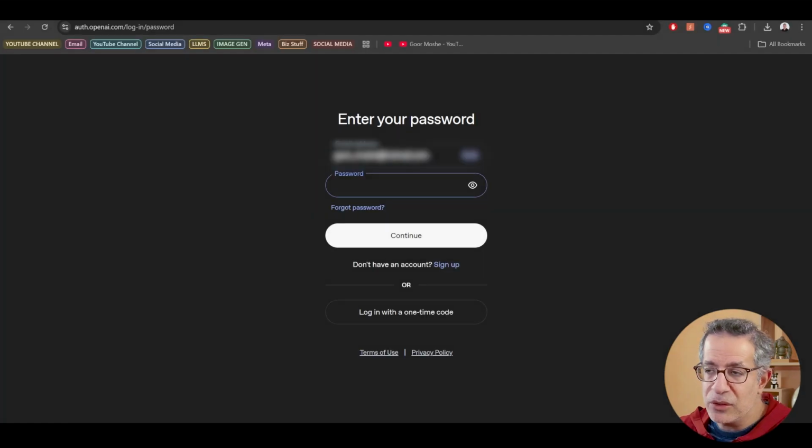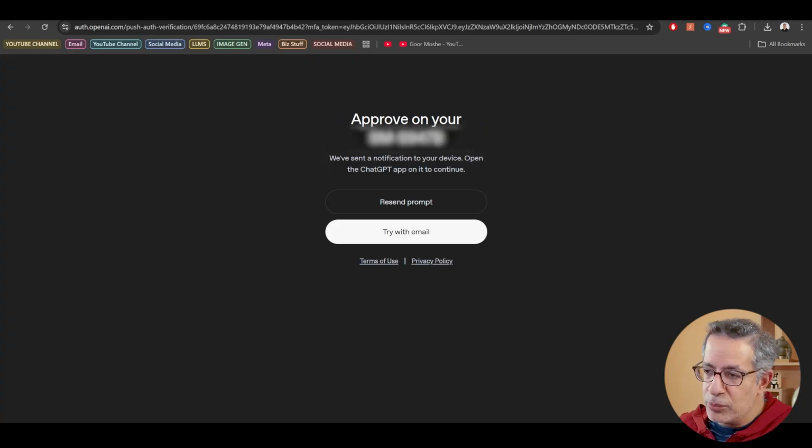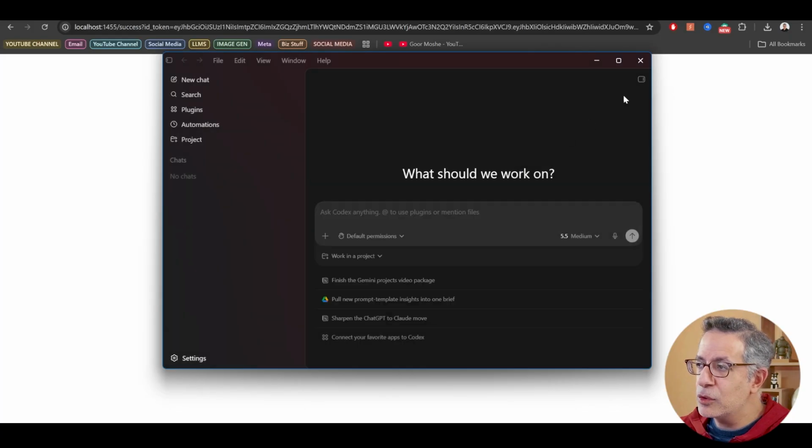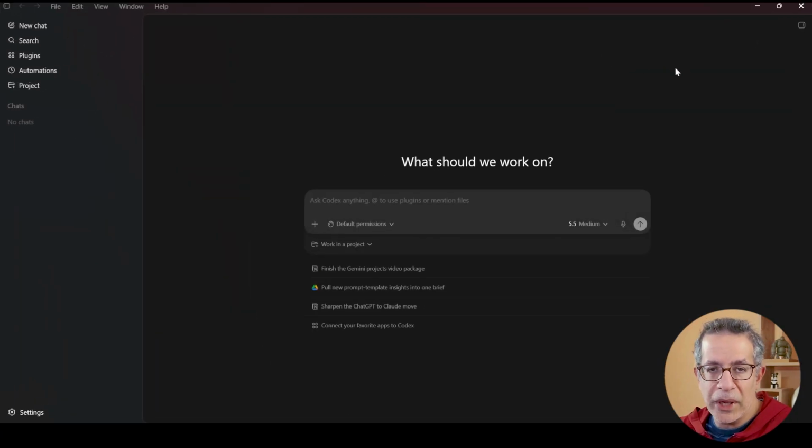Because I'm subscribed to ChatGPT, it's going to ask me to just log in with my ChatGPT account. It's going to ask me to approve in this case. So on my phone, I just have to verify and say, yes, it's me. And now it tells me that I can continue. It explains what it is. It's installed. So this is an app that's now sitting on my computer.